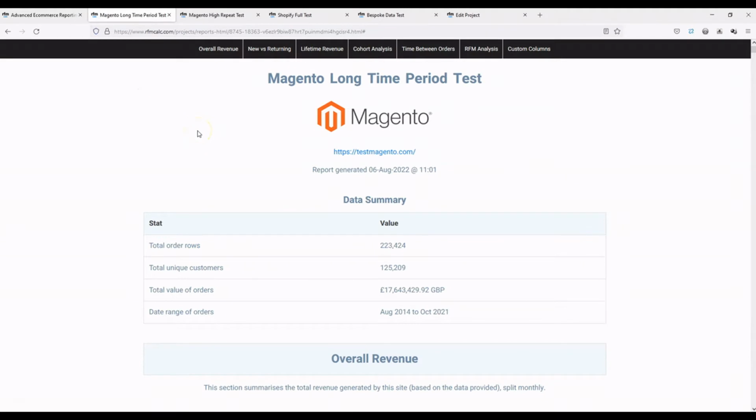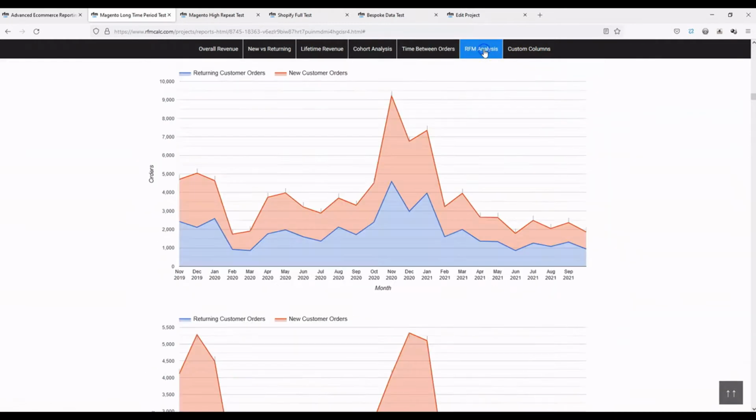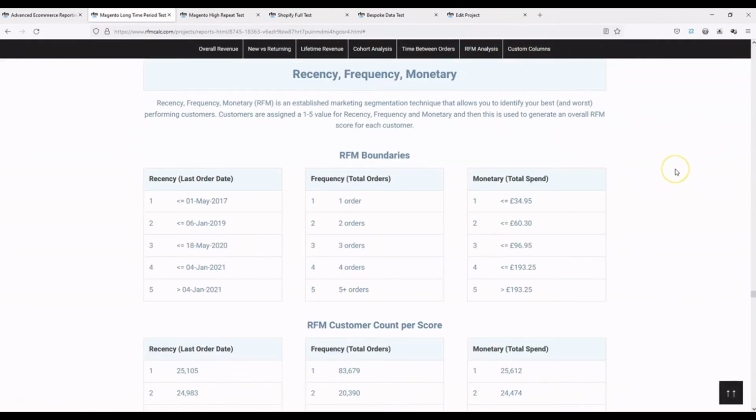Our first report is a Magento site with quite a long time period of data, from August 2014 to October 2021. Not a huge site, about 18 million GBP turnover in that time. So if I go down to the RFM analysis, the first thing we need to define when we're thinking about RFM are the boundaries.